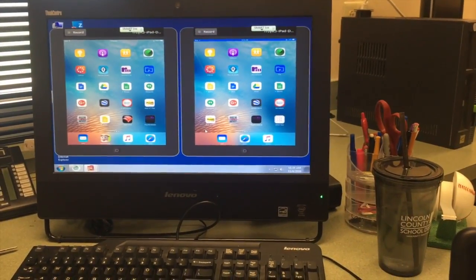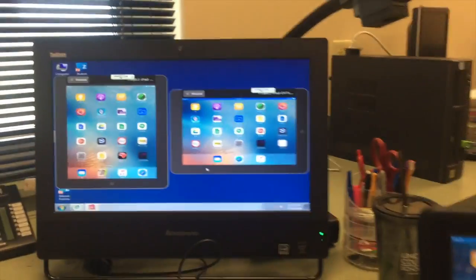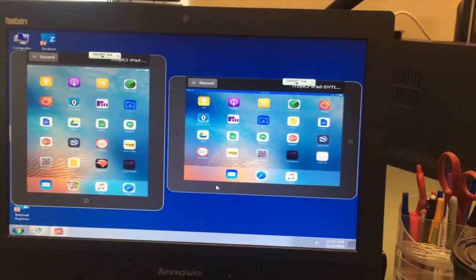Okay, so now what I've done is I've loaded up another iPad on my screen. I just wanted you to see what this looks like. The screen will automatically kind of flip them around and make it fit nicely.